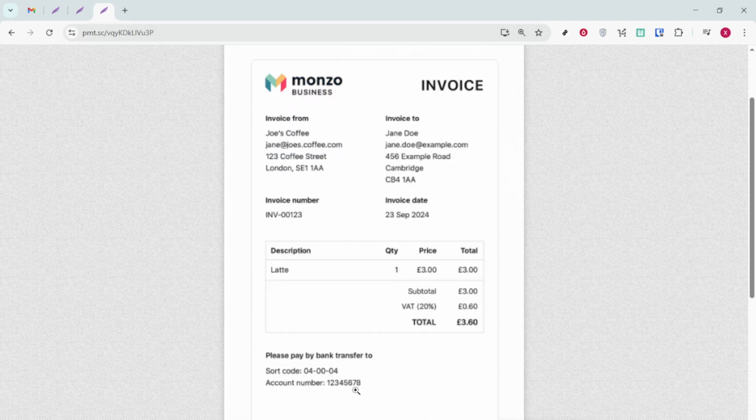Now create a new invoice. Tap the option to add or create and begin by selecting your customer. You can pick an existing contact or add a new one with their business name, billing address, and email. Monzo will generate an invoice number for you, but you can edit it to match your own numbering system. Set the issue date and due date according to your payment terms.